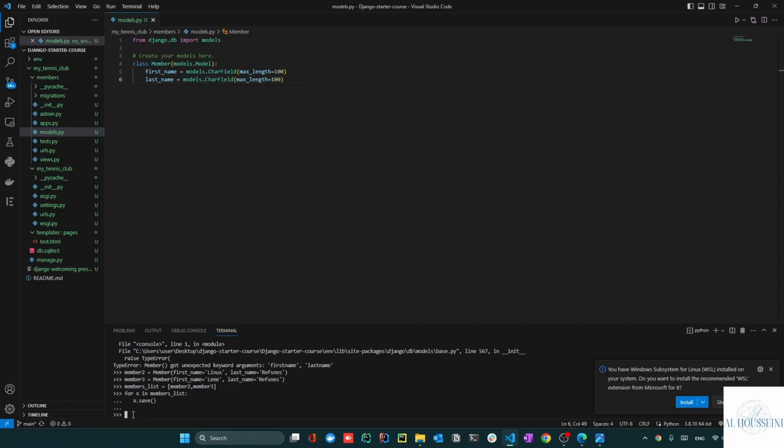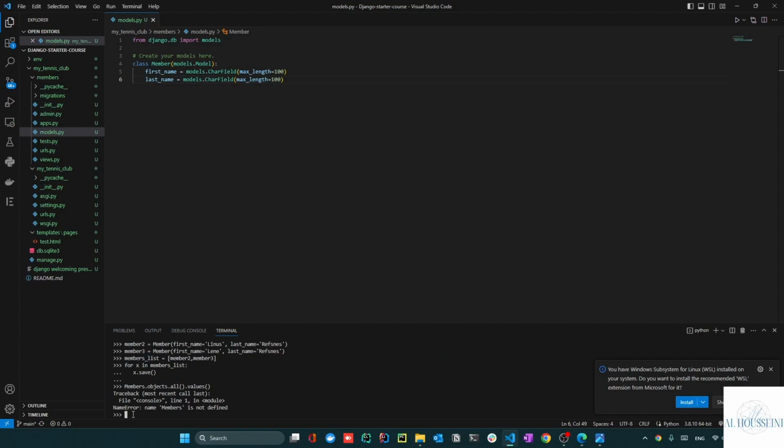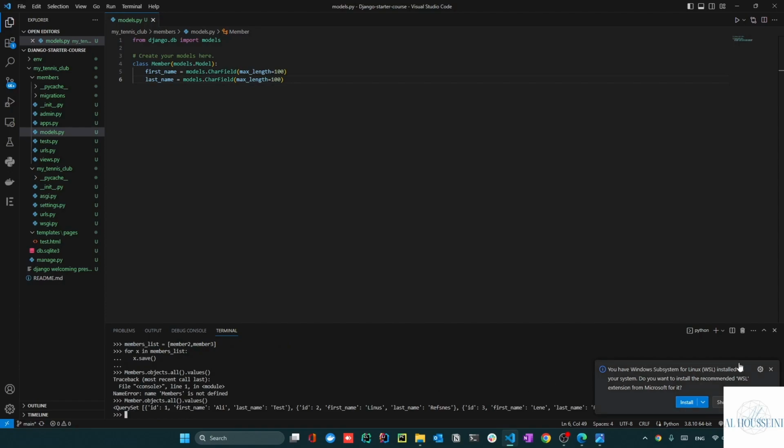Okay, let's recheck Member.objects.all(), and let's directly use .values(). Let's see, we have an error. Yeah, okay, so it's Member, not members. Member.objects.all().values(), and here we go. So as you can see, we can find all our data here. Thank you so much.